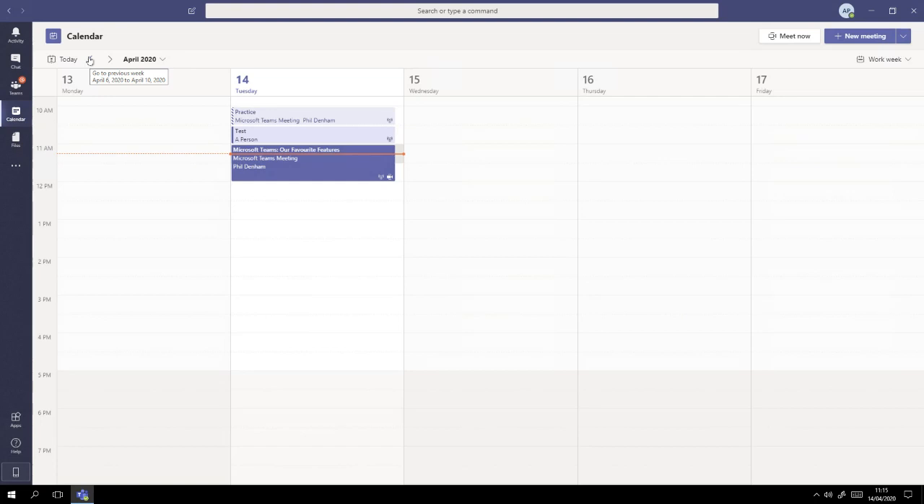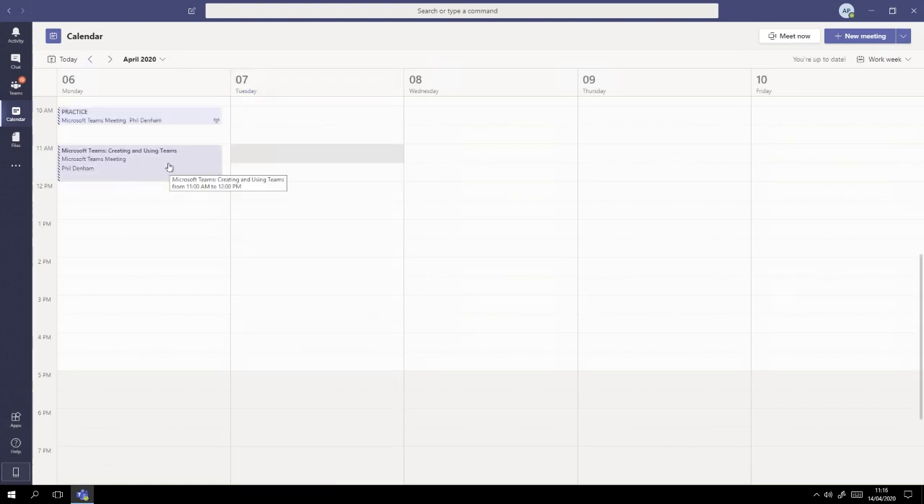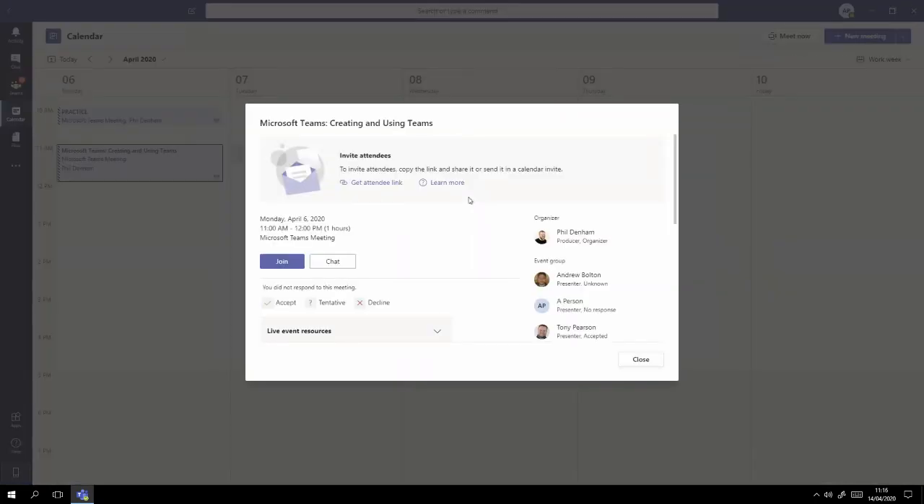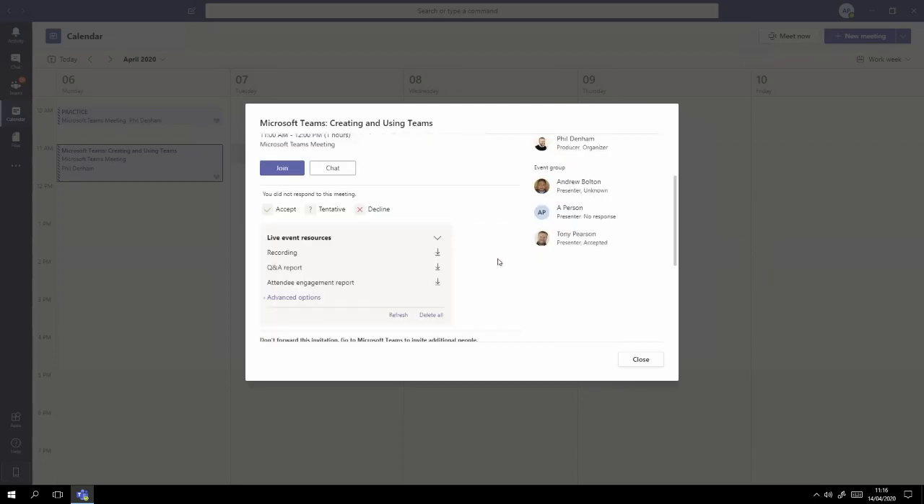So I think Tony's going to go to a past event now from last week. And if we go into that now, what we're provided with by Microsoft Teams through the live events is information about that event. So we have three resources, basically. The first one's a recording. So we can download that. We just hit the little download button next to it and it downloads.